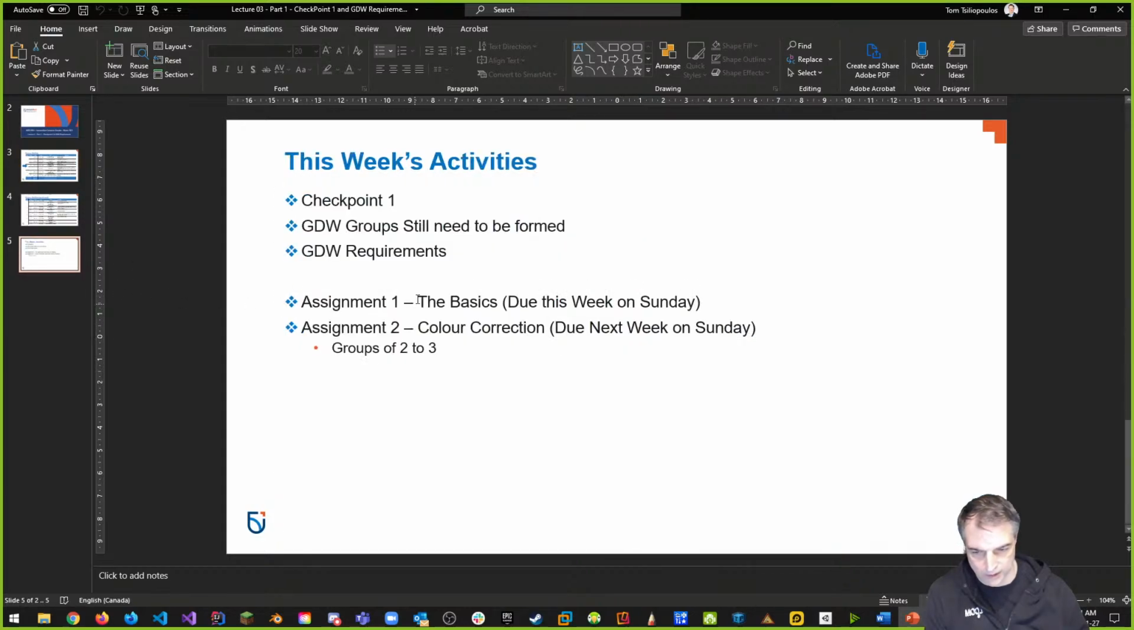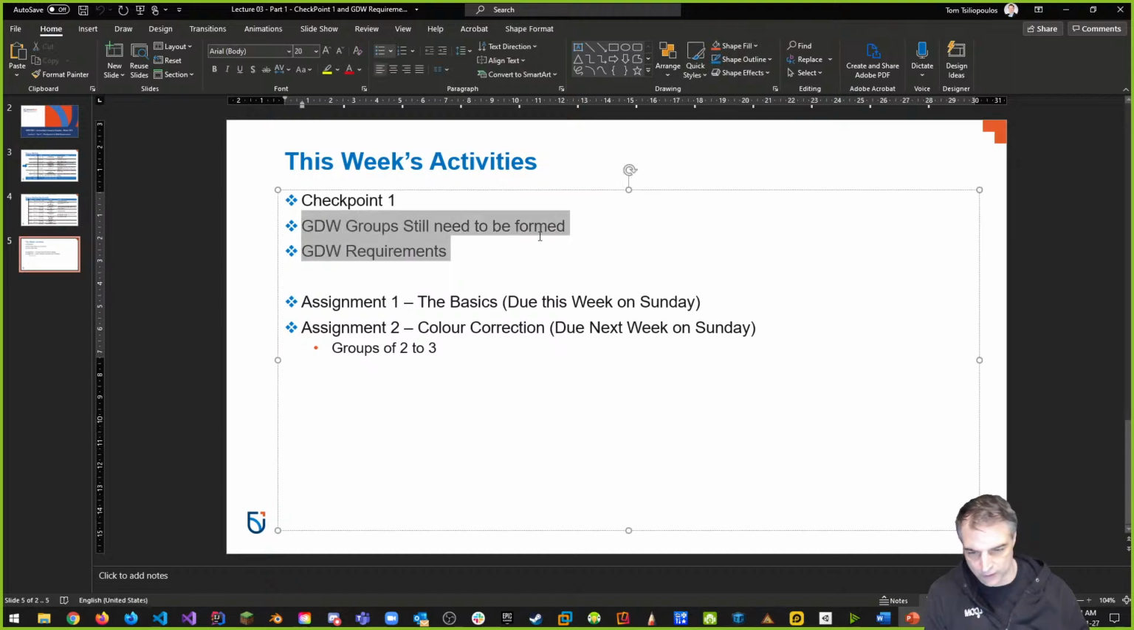So where we're sitting is really checkpoint 1. Again, things that we need to do. GDW groups still need to be formed. I'm not sure why you guys haven't signed up, but I want to take time to make sure everyone signed up for a GDW group, especially those non-GDW students. Some of you haven't connected with other people to sign up, and that is a negative, I would say. So if you haven't had a chance to do that, please do that as soon as possible.